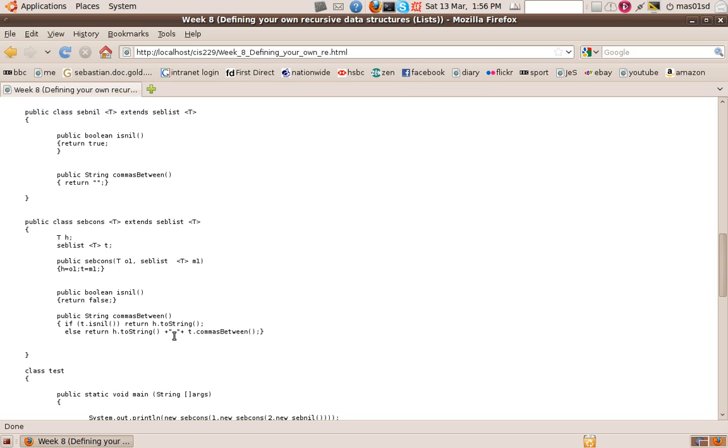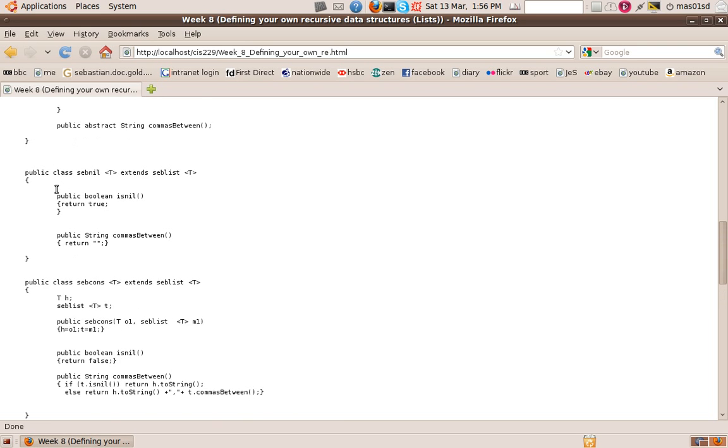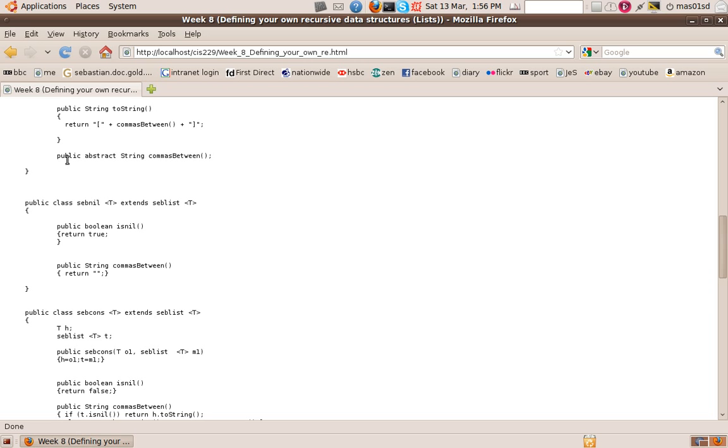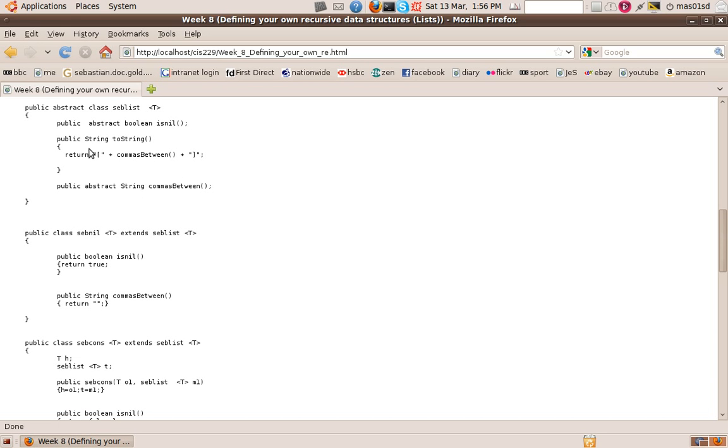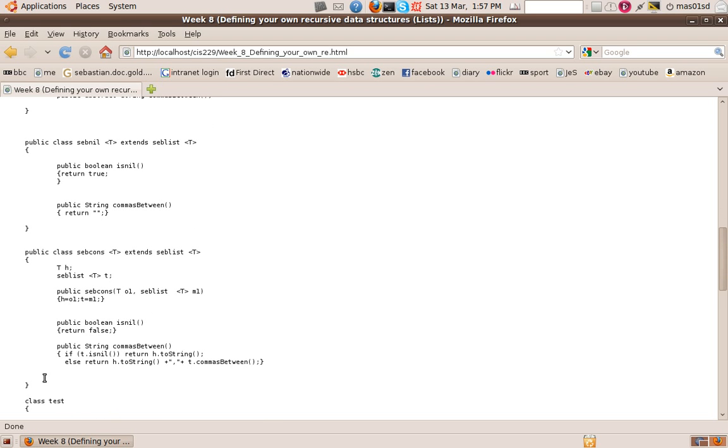So that's quite straightforward. Later on we'll add some methods to our list. So to add methods we will add an abstract method here. We'll instantiate it for the empty list here, and we'll instantiate it for the non-empty list here.